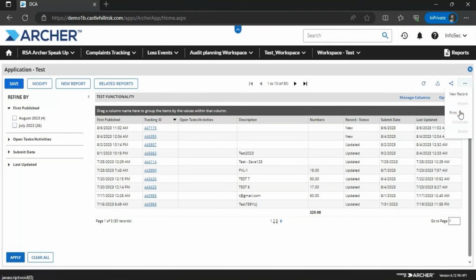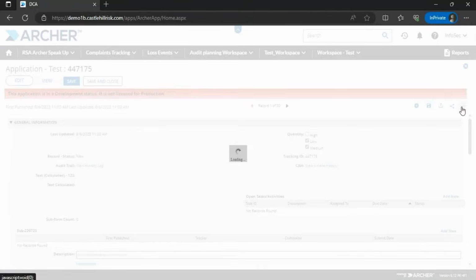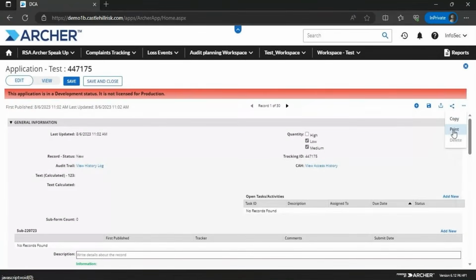And then the last thing was print. If I want to print this page, or if I want to print a particular record, I can go here and I can choose to print it. I can choose to export this. I can choose to email this, right? All the options are possible for me because I provided these rights at the access role level.